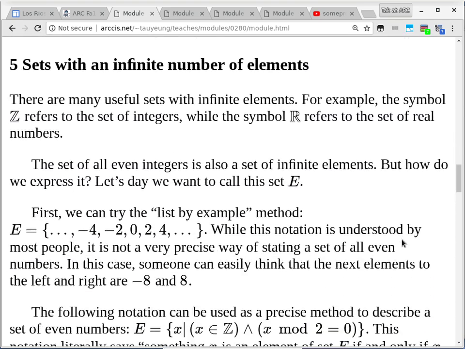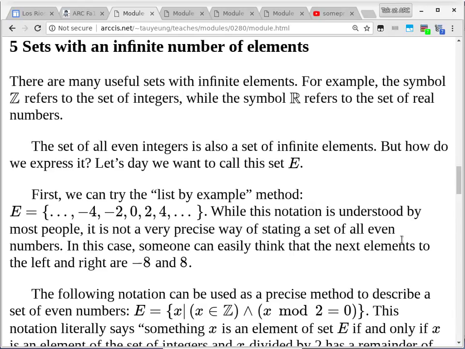So section 5 starts to talk about how we denote a set that has an infinite number of elements. Let's consider the set of all integers. How many elements are in that particular set? How many integers are there? Well, I didn't quite ask that question very specifically, did I?